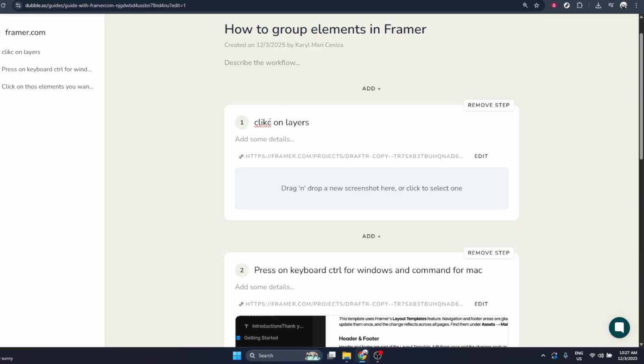Next, we're going to prepare to select multiple elements that you want to group. This is done using a keyboard modifier key. If you're using Windows, you'll press and hold the Control key. If you're on a Mac, you'll press and hold the Command key. Keep that key held down while you make your selections. This tells Framer you want to select more than one layer at a time, instead of replacing your previous selection.